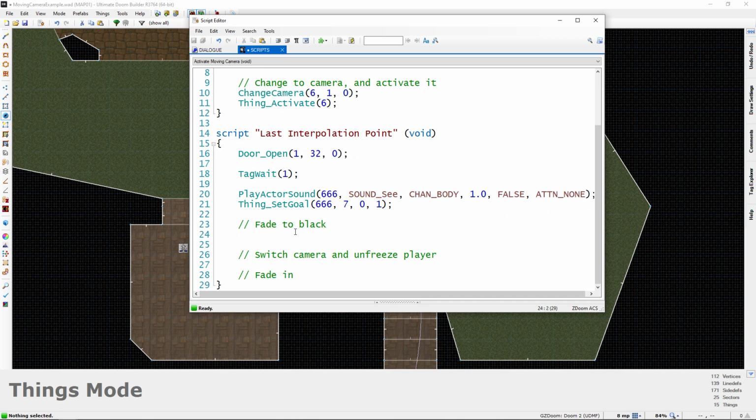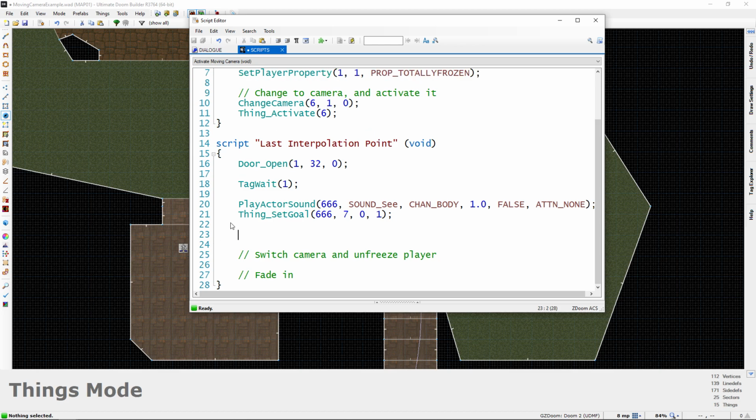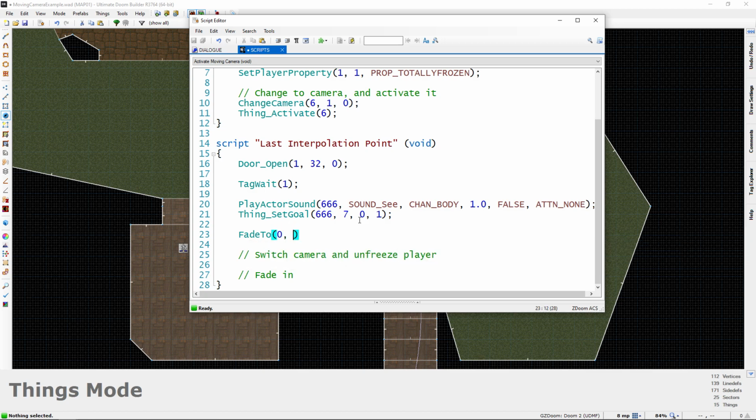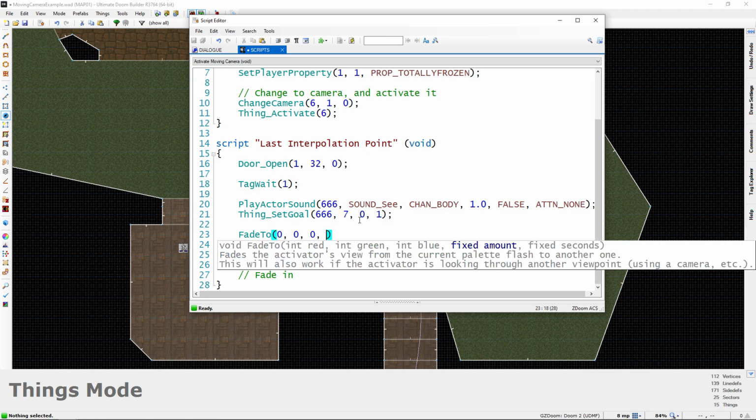To fade the entire screen to black, there's a function that you can use, and it's simply called fade to. This allows you to fade the screen to any color that you want. You can see that you can put in a red, green, and blue value. If you enter 0 for red, green, and blue, that's basically black. So that's what I'm going to do: 0, 0, 0 for the RGB.